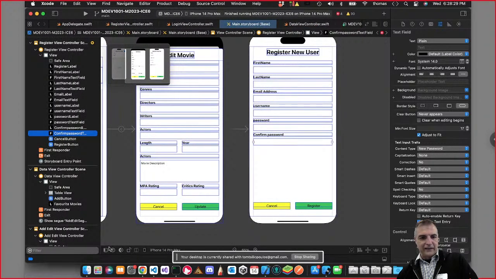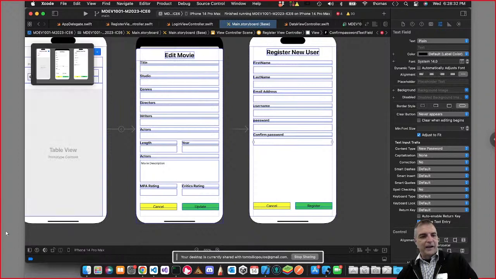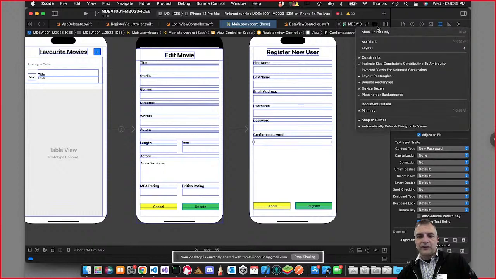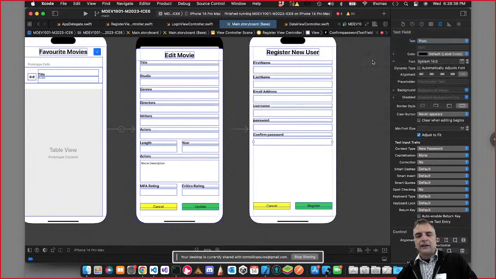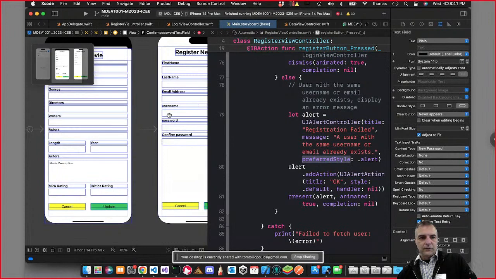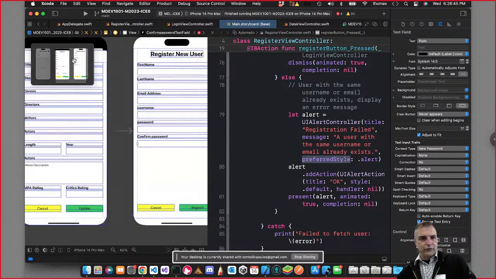We can even hide this part, which is my outliner. Okay? And then I'm going to go here, and when I talk about the assistant editor, we're just going to click assistant. And whatever this is linked to, it's going to connect to it. All right, so this is my register view controller. You can see that clearly.